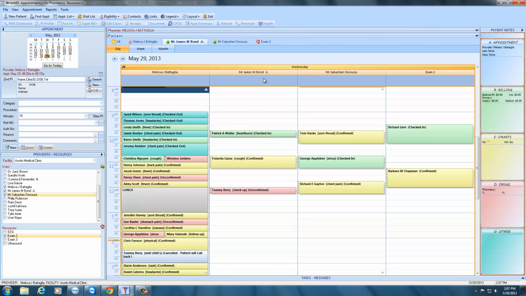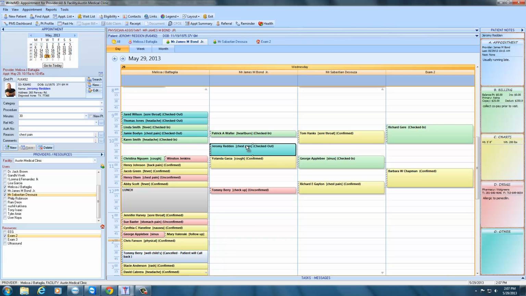We can also use the drag and drop feature here to change appointments from one provider to the next, or put them into a resource, like so.